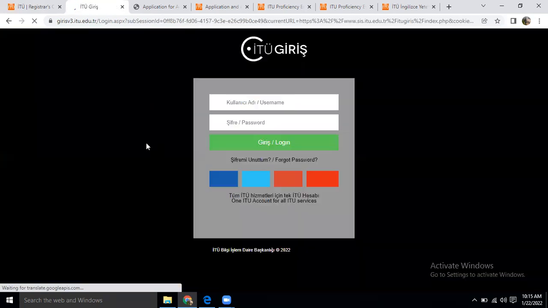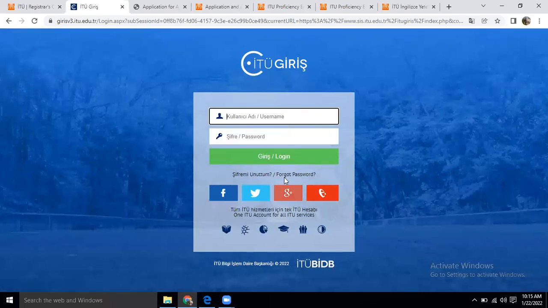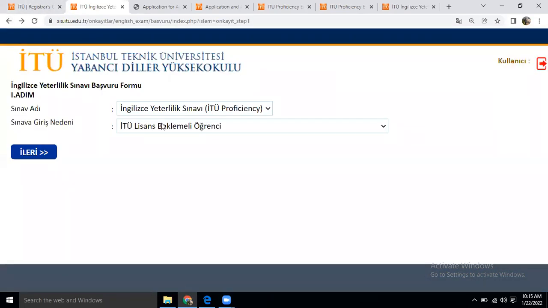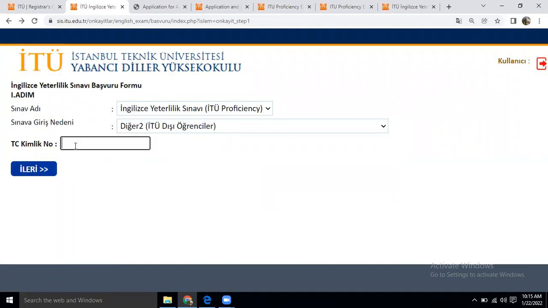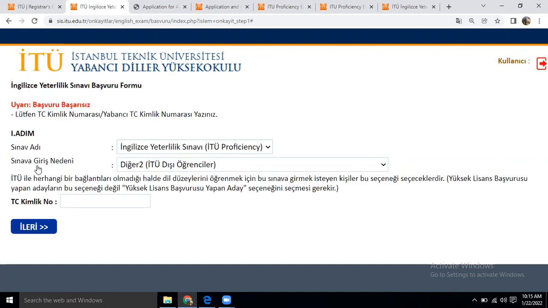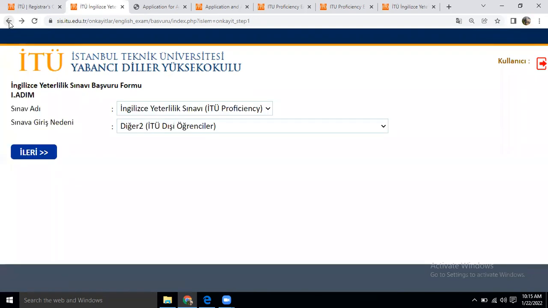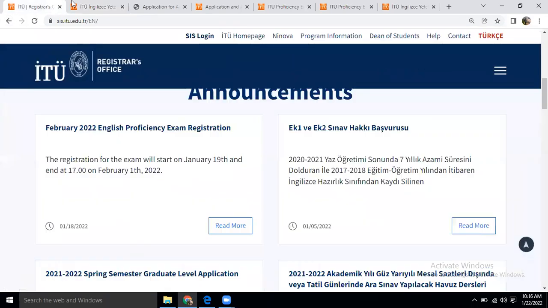For example, if you are applying as a BA student and you are non-registered, you have to create an account. If I go back and click it as a foreign student, I should enter here the TC Kimlik number, meaning the foreigner number that foreigners are given in Turkey. After completing this requirement, I can apply for the English proficiency exam of ITU.